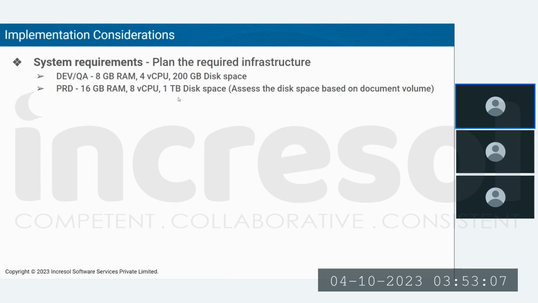So first you need to understand what documents you are going to store in the DMS, the volume of it on a per month or per year basis, and the average size of the document. Based on that, you can calculate the disk space requirements very easily.